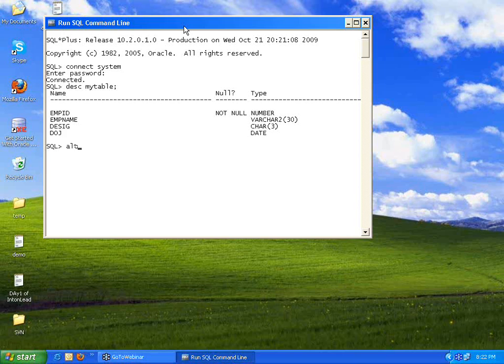Alter table. Alter is a command. As I said, remember, create, alter, drop. These 3 keywords are extremely important in databases. Alter table, the table name, my table. Then I want to add one more column. I simply say add. Add, again within bracket, I'm going to give the new column definition, salary.